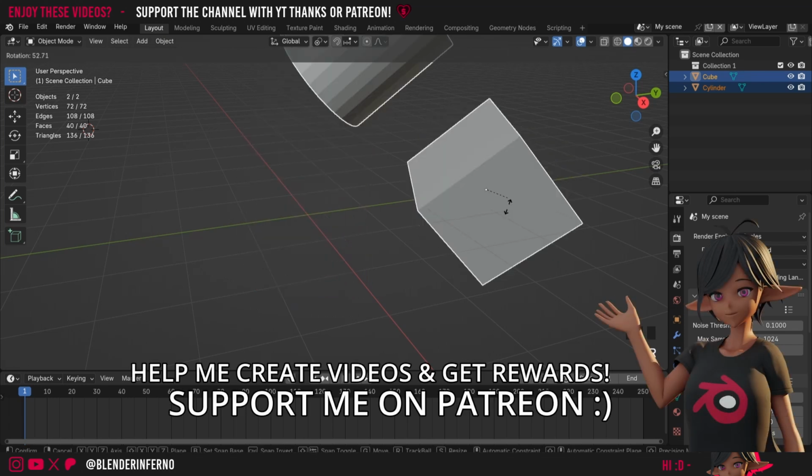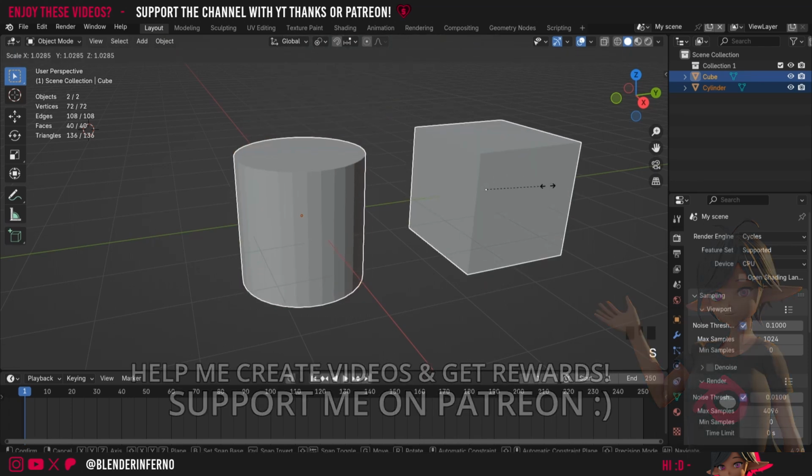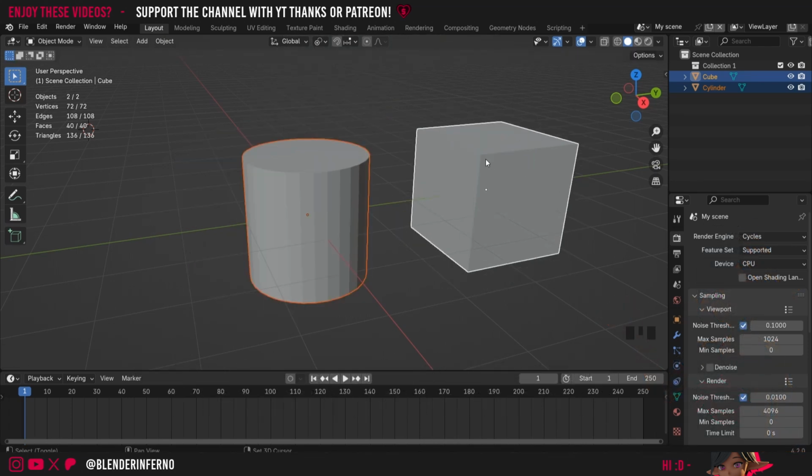And now when I press R, you can see that the cube is now the reference point for rotation and scale. If I was to shift left click the active object, you can see it will deselect. I'll shift left click again to make it active.